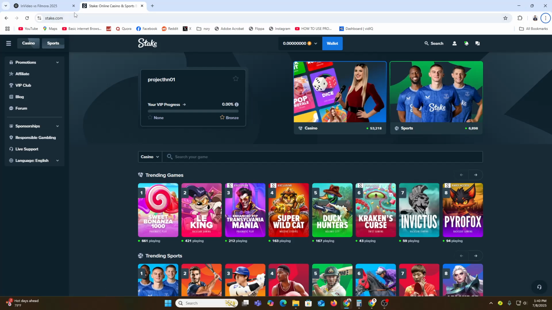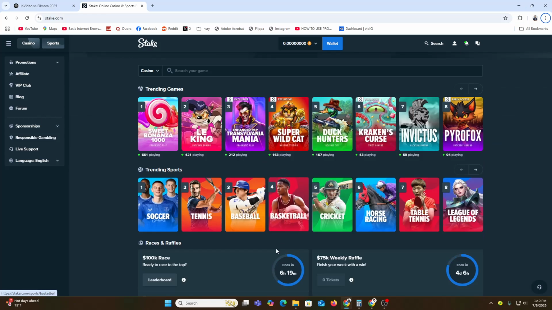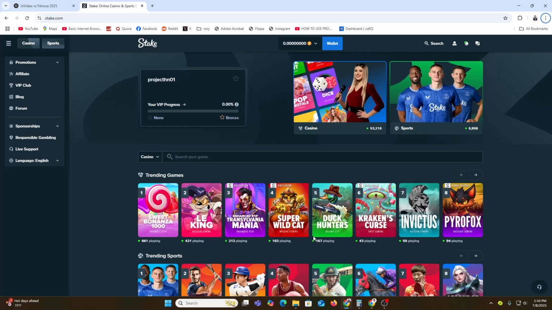So here you can see we are already on our Stake platform, and it is a platform where we can bet on any game, any casino. If you want to deposit your money, it is completely easy. Here you just need to click over here on wallet.